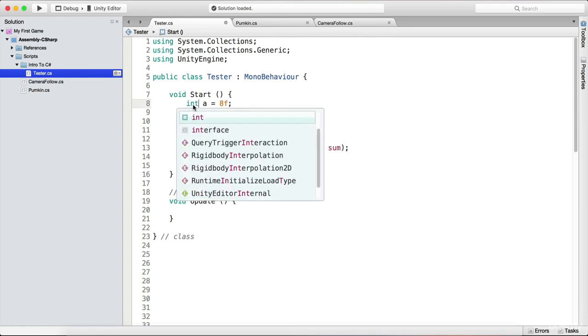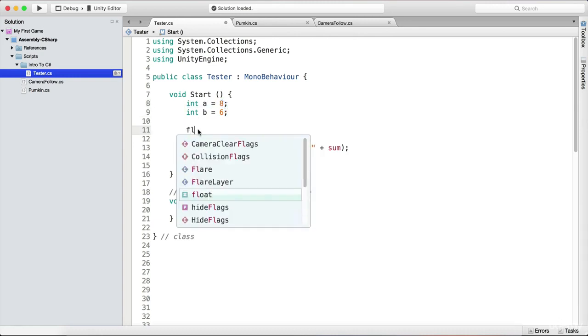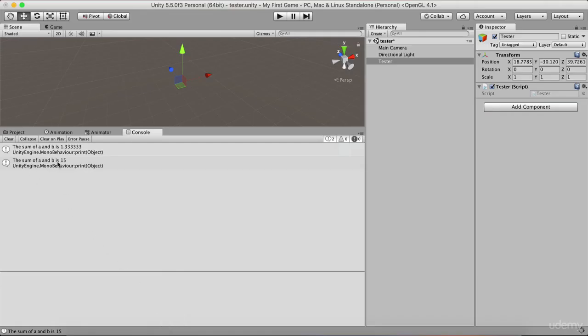So if this is int a and this is int b, and now we need to remove f here. So if this is int a and int b, we can say float sum is equal to a plus b, not start coroutine, but a plus b. And if I save the script and go back in Unity, we are not going to see any problems right here in the console. I can even clear it.